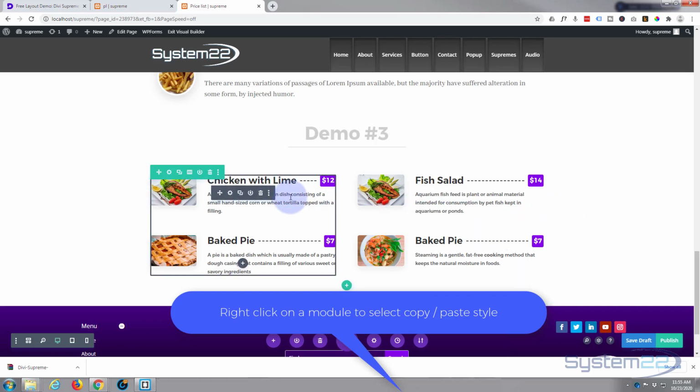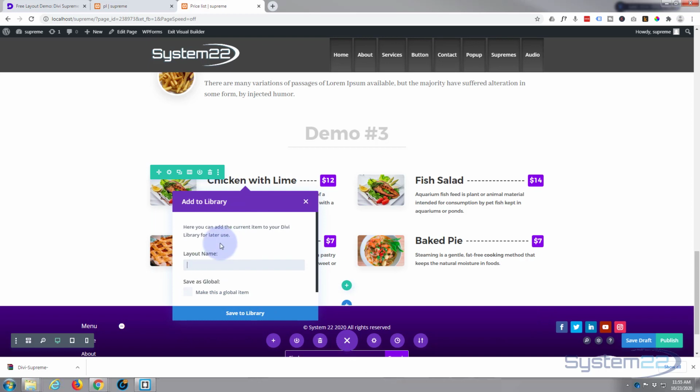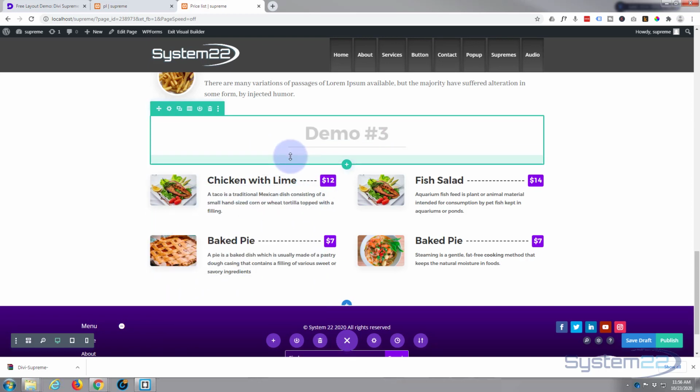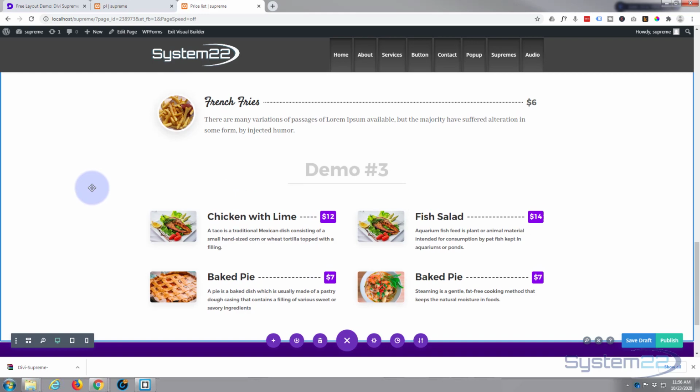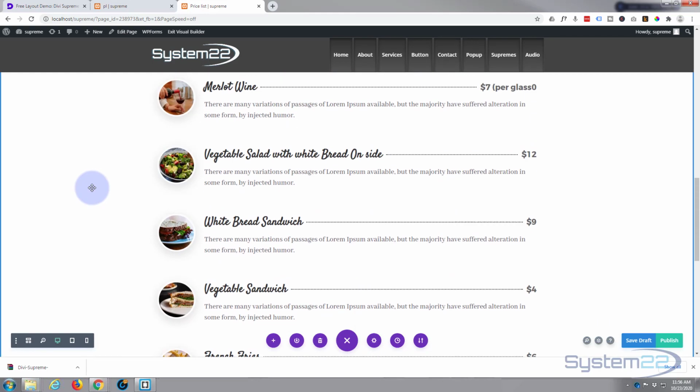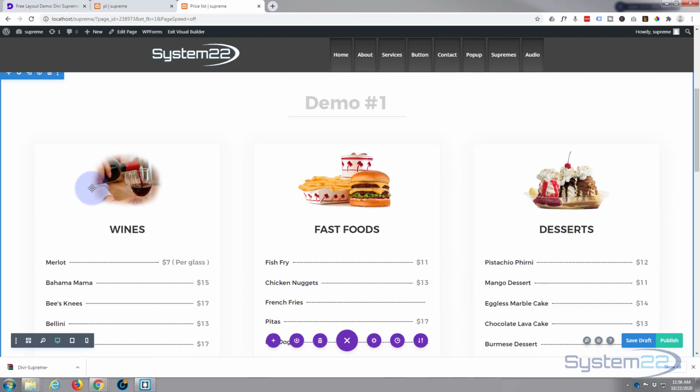And of course, once you've got these saved to your liking, you can save them to your library with the little round icon just to the left of the trash can right there. Save it to the library and insert it on any page you want, or export it and use it on another Divi Supreme website. So there's a new Divi Supreme price list demo. They've got some nice little lists all built for you right there. Nice little feature.